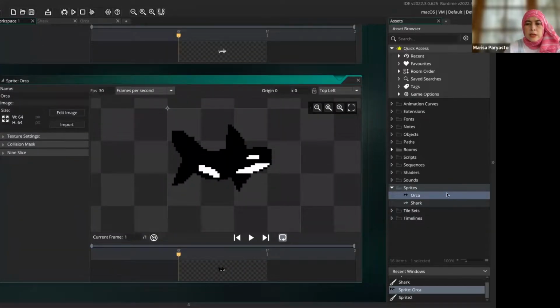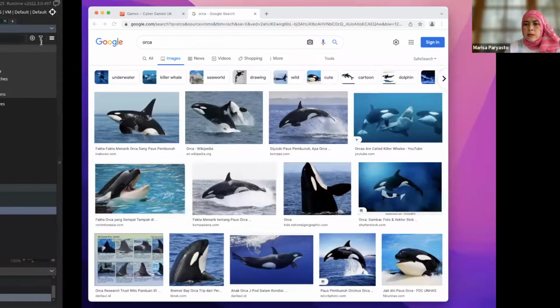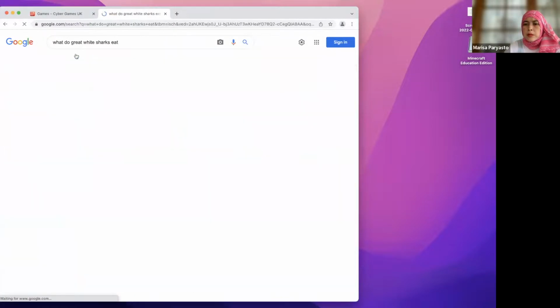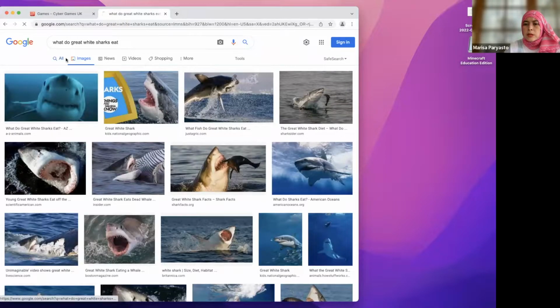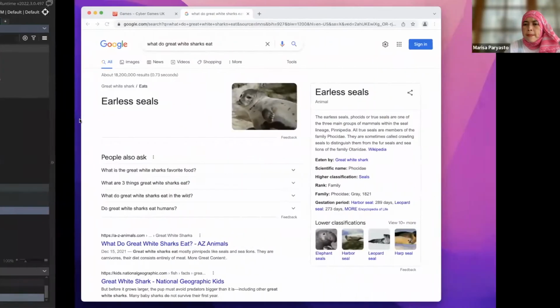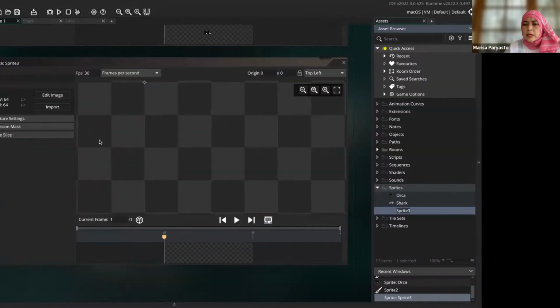Bentar, nanti kasih ke screenshot ya. Terus, good food. Good food, pakai gini, pakai senyum. Not good. Okay, gini. Not good, berarti mukanya sedih.